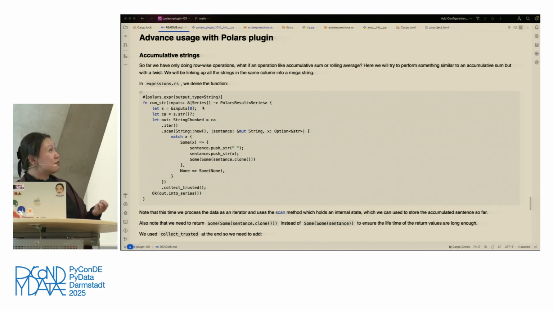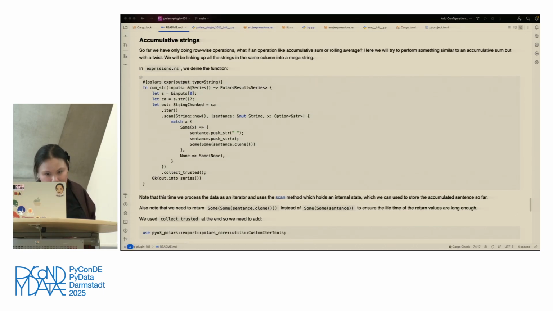So you will see that we need the whole thing here. Why do we need to iter? Well, it's because here S is a column of input, so a column of strings. So you can see that we have to go through all of the strings inside and then do something there. That's the main difference here. Also, you have to collect it and put it back into a string chunked.